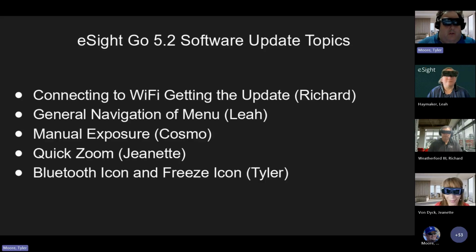Okay, so the next thing I'm going to mention with the 5.2 software update is just something I want to bring to your attention. It's not like the manual exposure or the quick zoom, but with the 5.2 update, there are 2 icons that have been put into the software to help with the functionality of the unit. The first one is a Bluetooth icon that's going to appear on the screen when the eSight is in Bluetooth pairing mode.